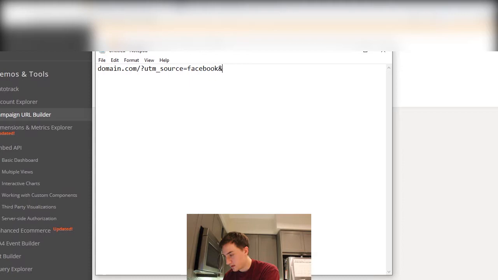Next, we're going to do the ampersand, and then we're going to say utm_medium. Medium refers to the type of traffic it is. So if it's social media, you could do social media. Now you can't add a space inside of a URL string, so you would just type the percentage sign and then 20, so social%20media. And that would be for social media.